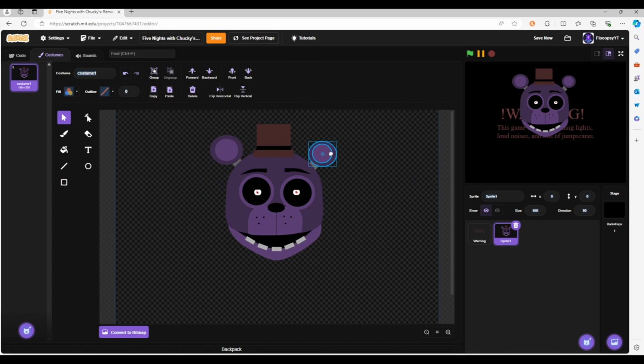This one is actually probably worse than the Father Chucky's Reborn one, but no, it's fine. I don't really remember how I made that one. Actually, the ears need to be a little bigger.